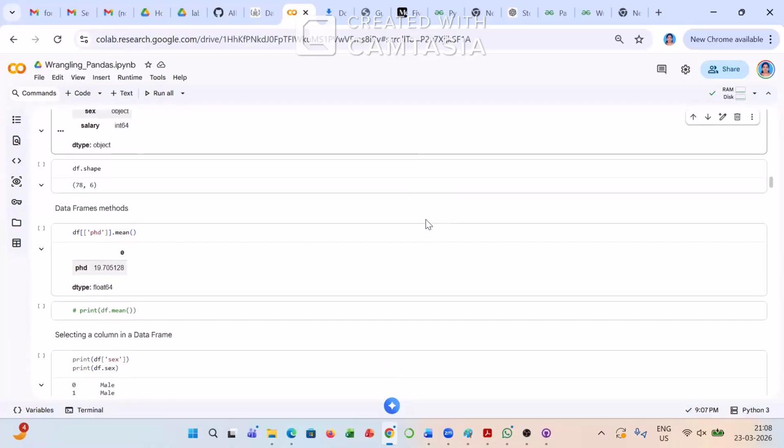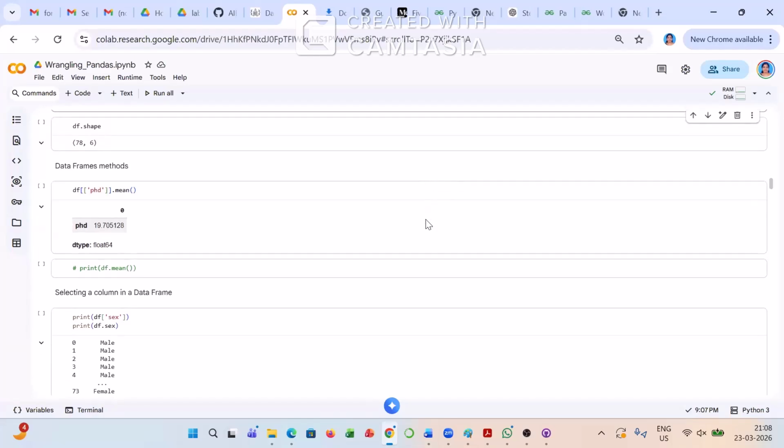See. There, df of PhD dot mean. The same will work without that inner square bracket. The other one, can you just remove that inner square bracket?